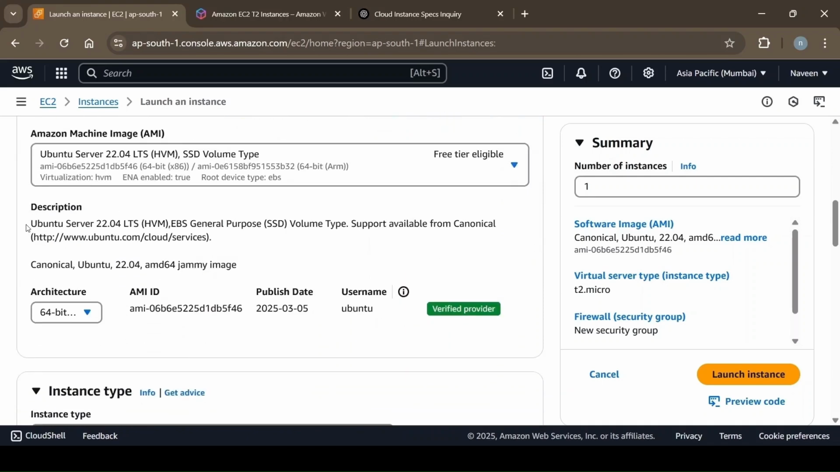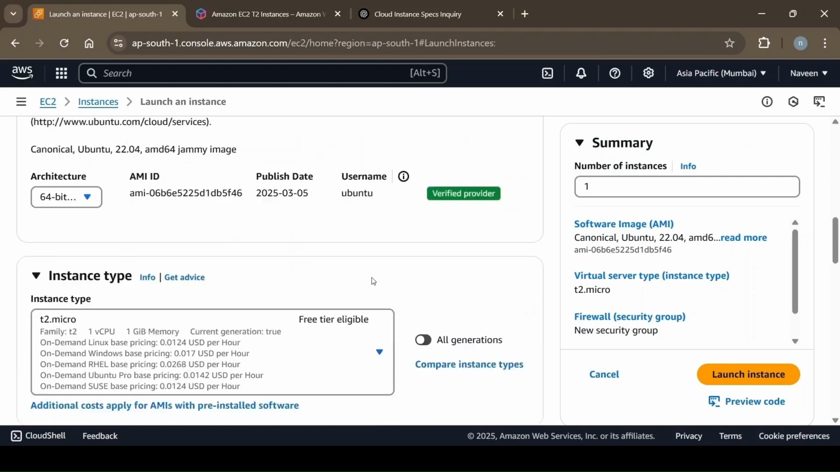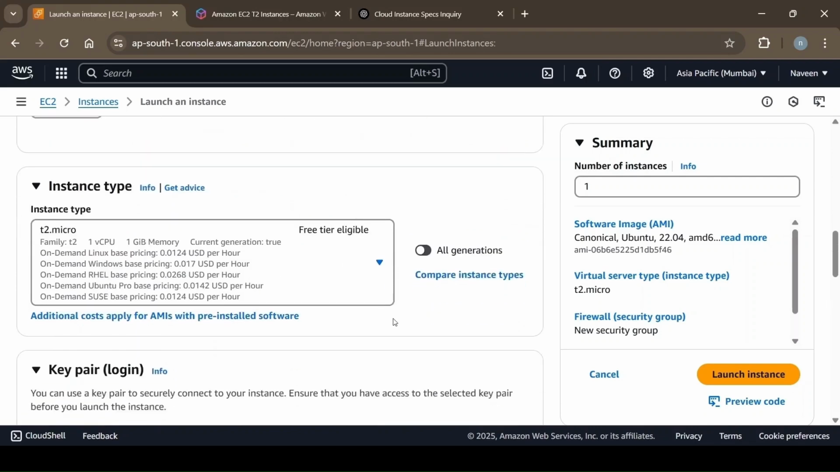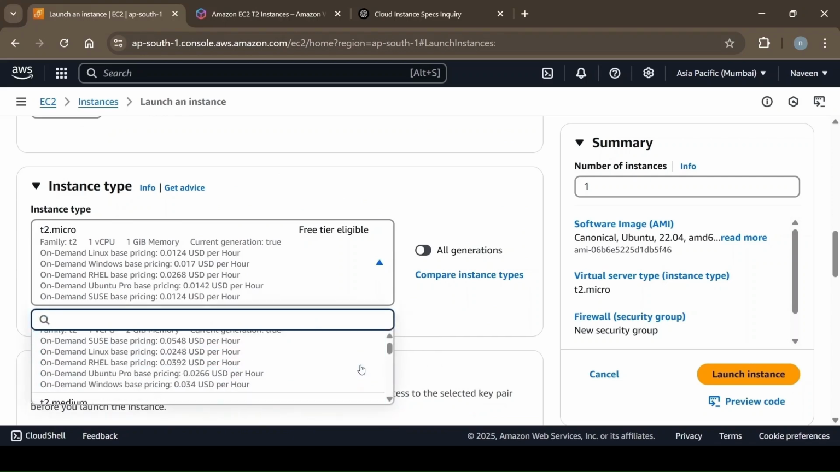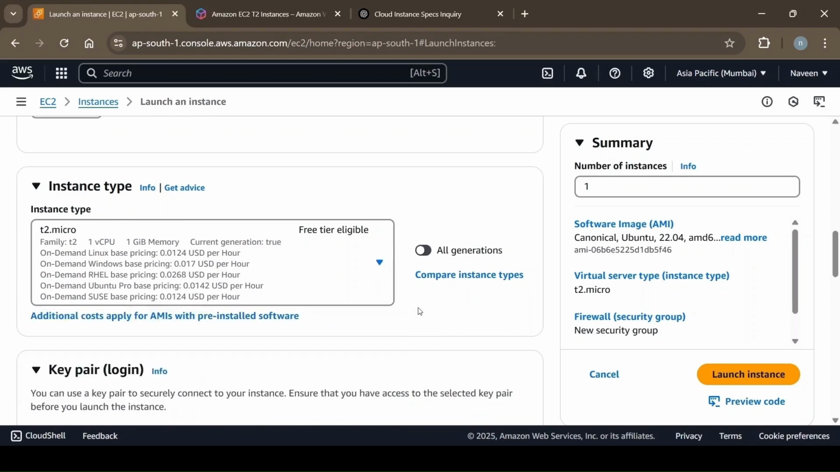So this is the description of our image. It is a 64-bit architecture, and this is the Amazon Machine Image ID, followed by the publishing date of the image and the username. Next, let's select the instance type. There are multiple instance types that are available.